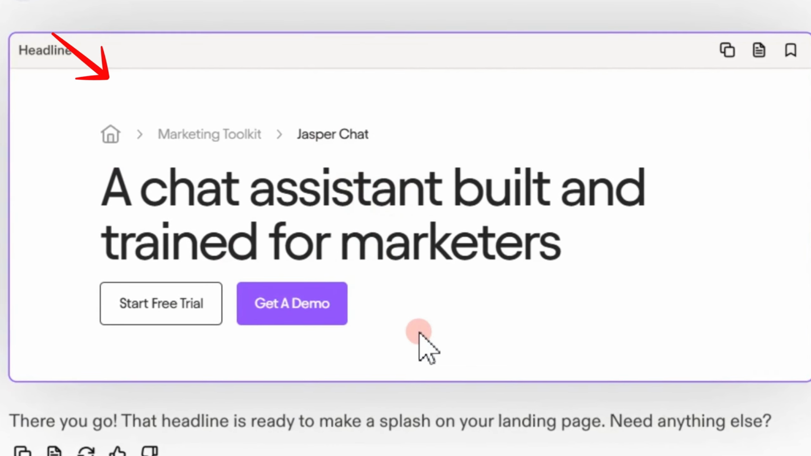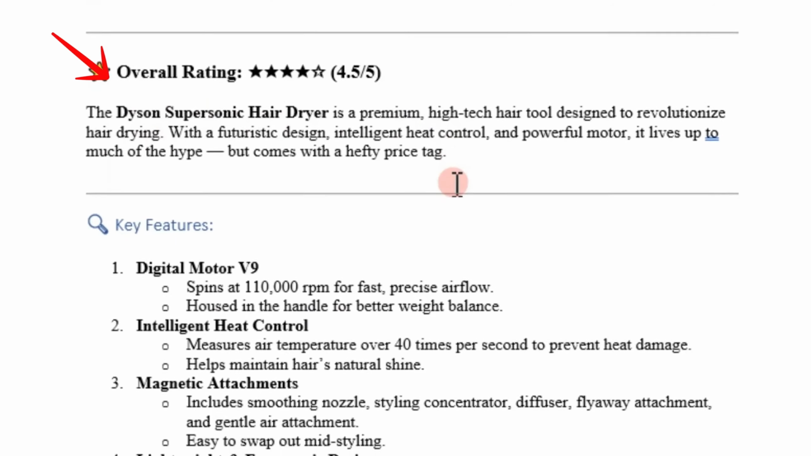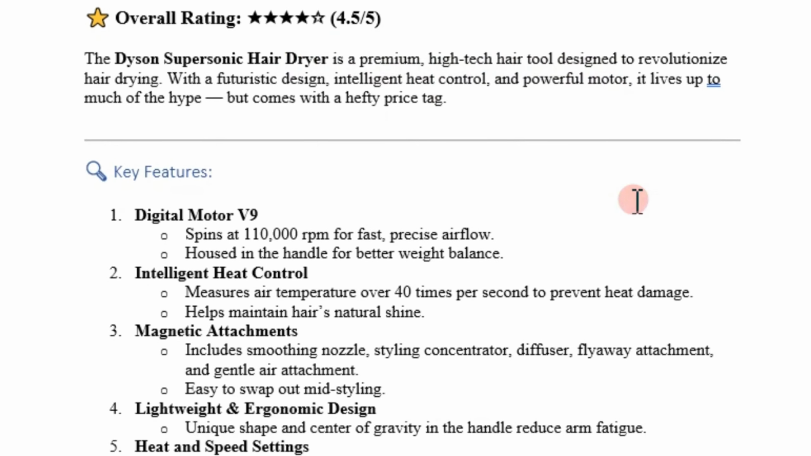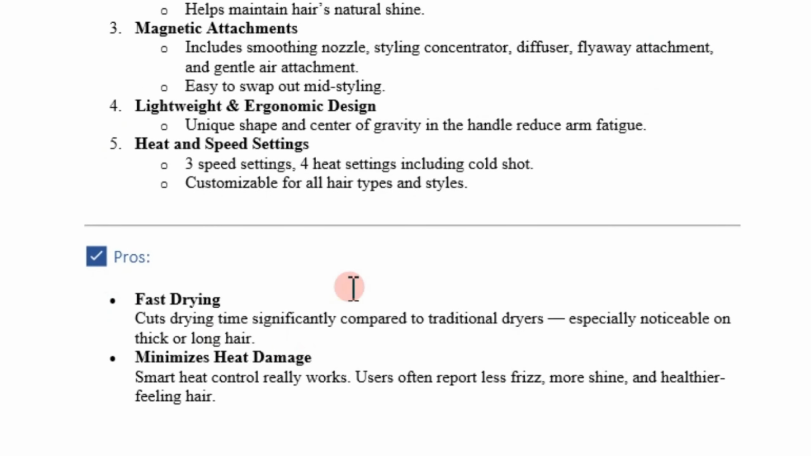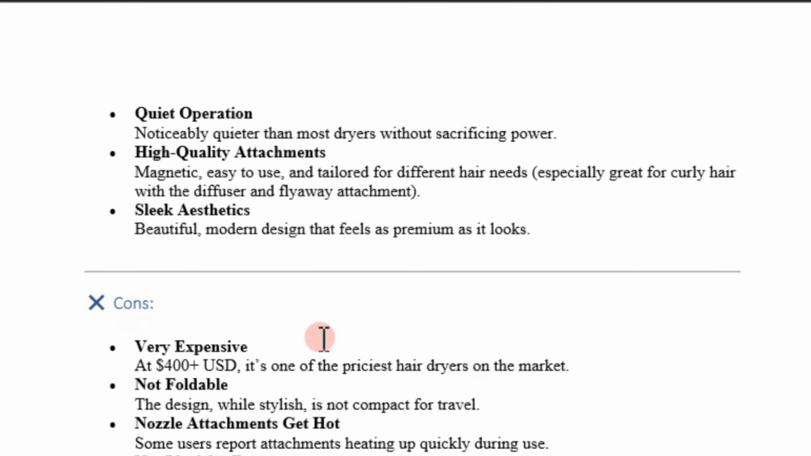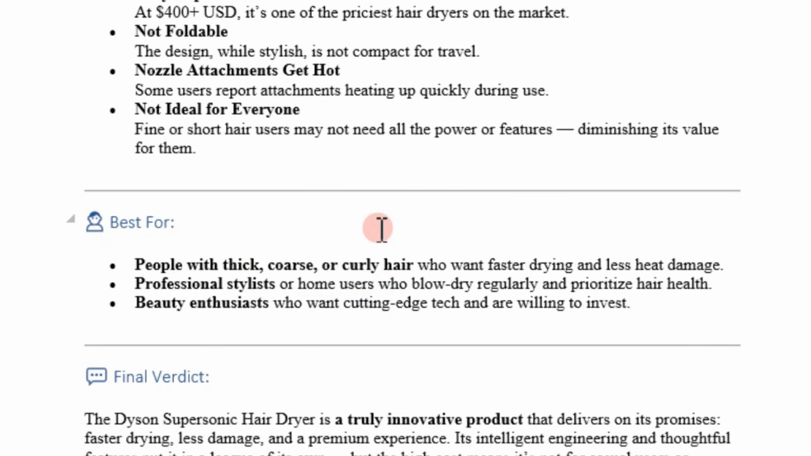In jasper.ai, you can also specify the tone, if it's professional, friendly, casual, or witty; the audience, such as beauty enthusiasts, tech lovers, parents, 18 to 30 or 50 years old. Word count, you could also include that. And you can also include the format. Is it how-to or guide style?